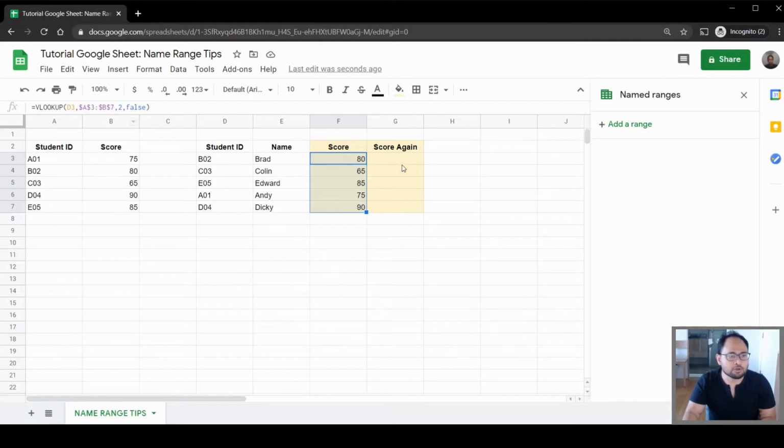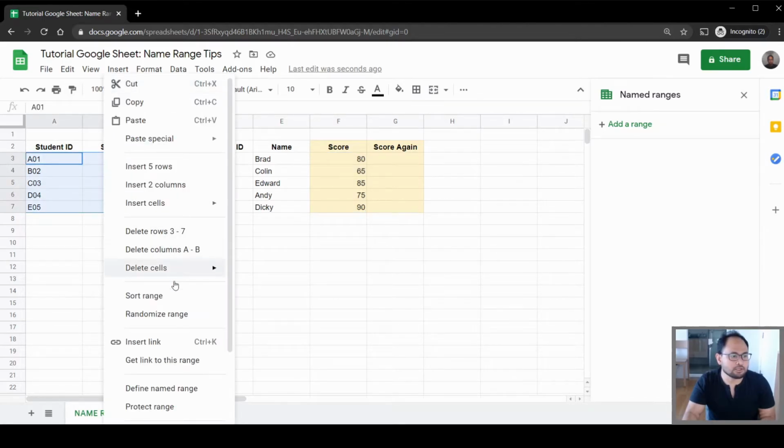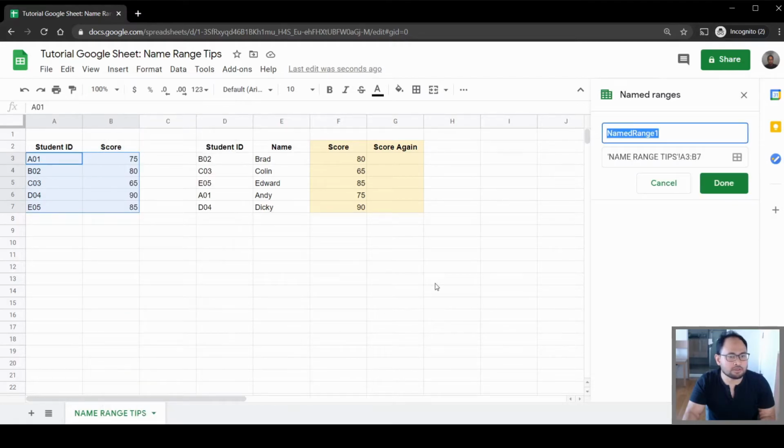Now what I'm going to show you here is that you can actually assign a certain name range to this data range. For example, this A3 until B7, if you right click and then choose define name range, on the right side you can actually name it. For example, I will name it reference table, and I'll click done.